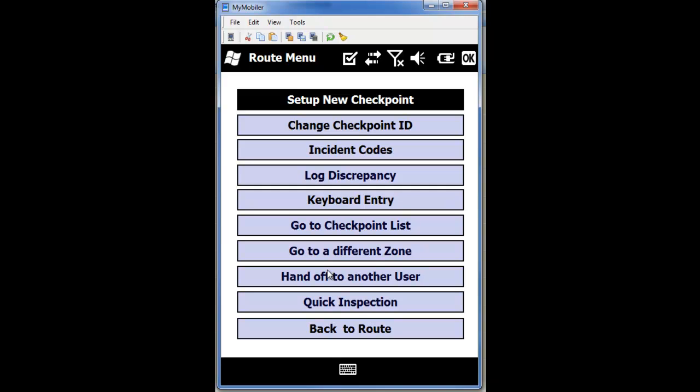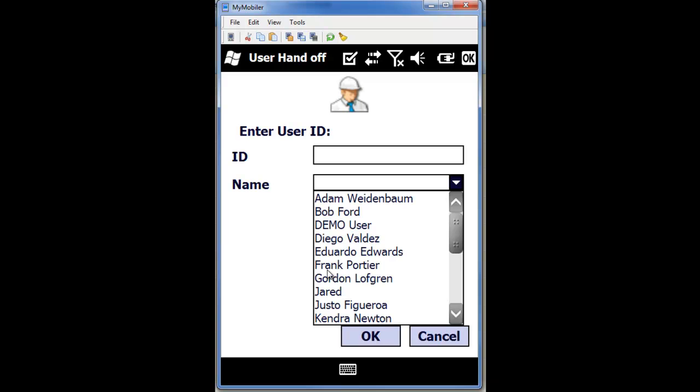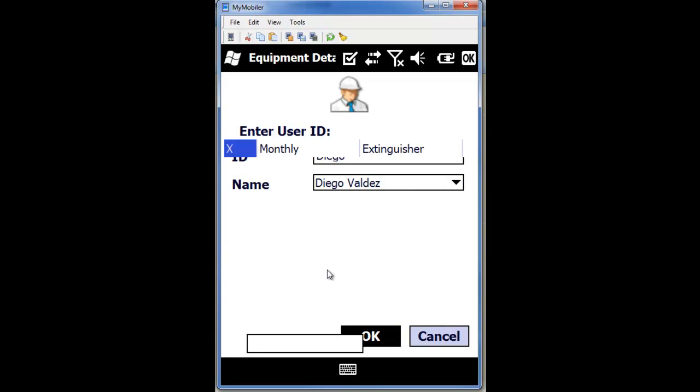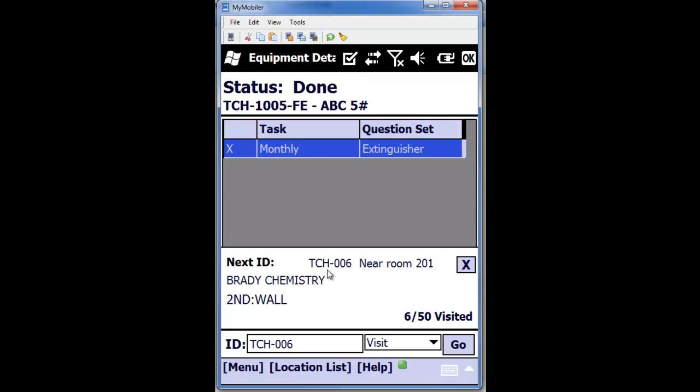Finally, within the area of the menu, I can also hand this off to another technician. So let's say I came in today working and I had to go home ill. I can actually hand this off to one of my co-workers. All they have to do is pick their name and continue on. Now everything in the Pocket PC is being logged under the new person's name.